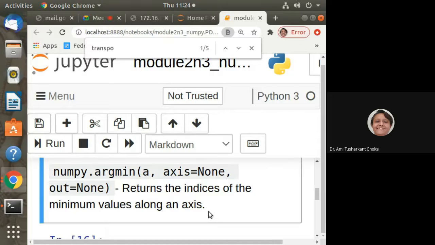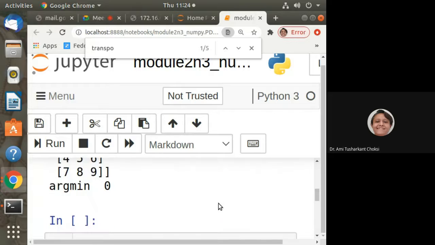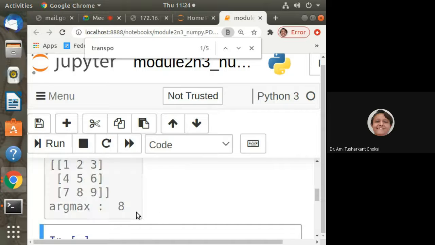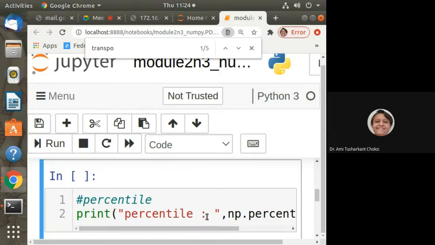If you want the minimum value, you can use np dot min. This is the index it is giving us, so that is 0. Then for maximum, it is 8. Oh, again wrong? No, it is right, isn't it? 0, 1, 2, 3, 4, 5, 6, 7, 8. Okay, let us proceed.